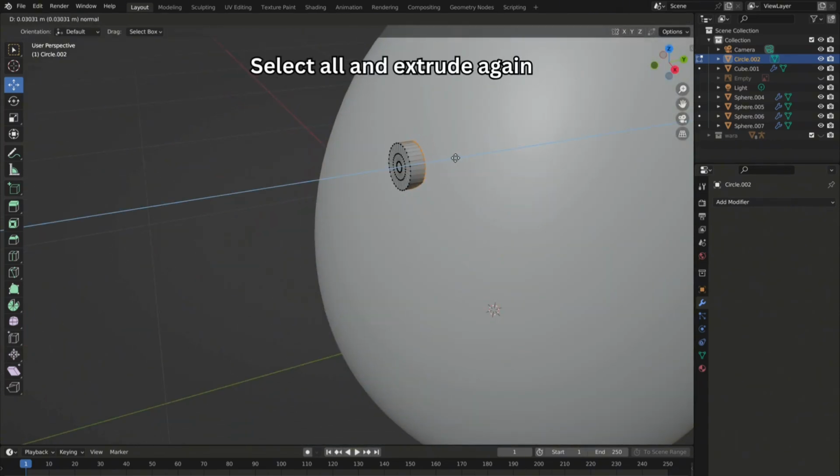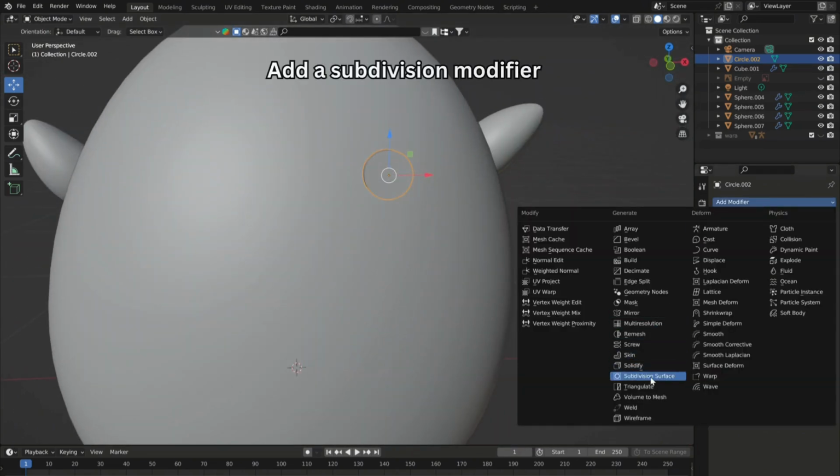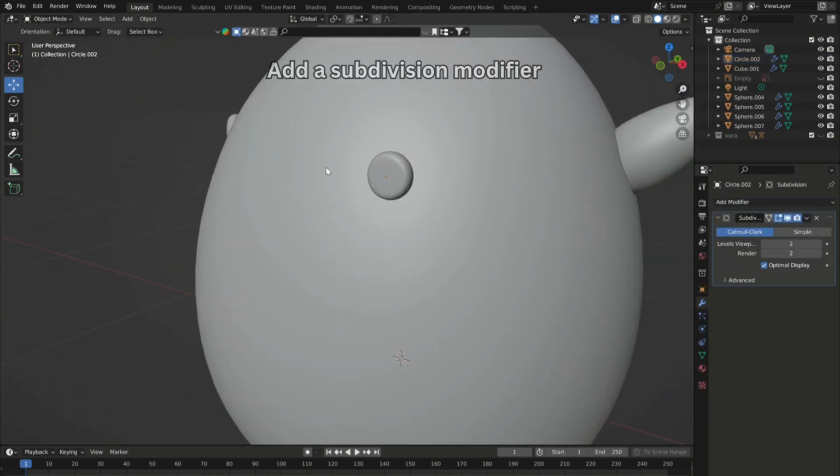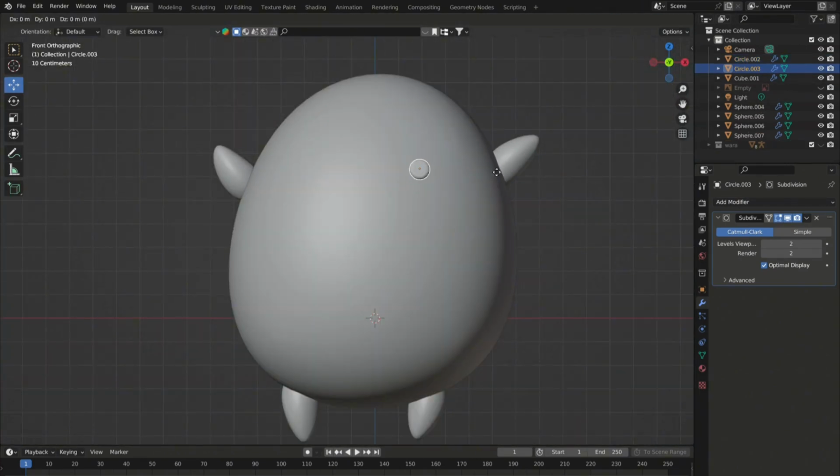Select all and extrude again. After that, you can add a subdivision modifier and set it to 2, just like this. Then duplicate it to create the other eye.